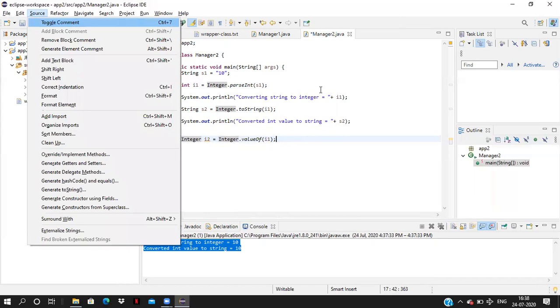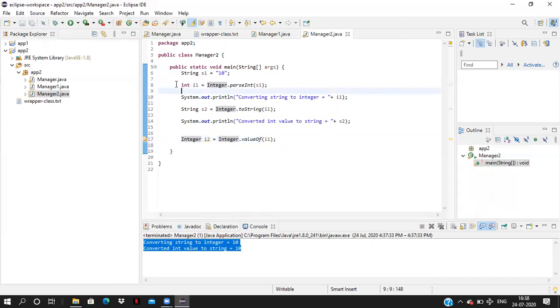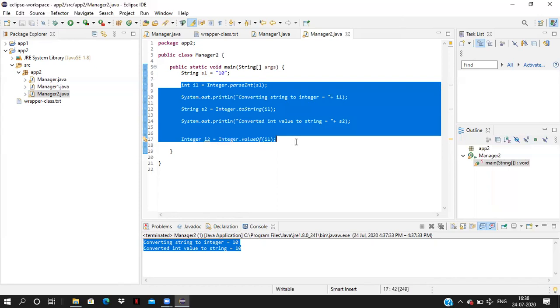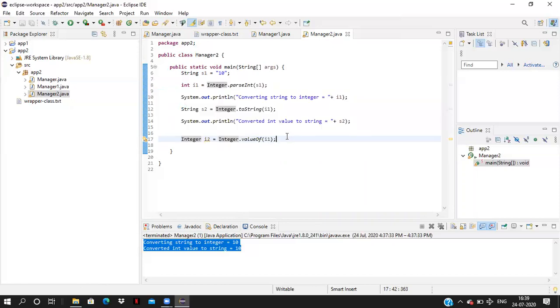Now we have seen three methods. These three methods are important in the wrapper classes. Converting string to the primitive, we have the parseInt method. Converting primitive to the string, we have the toString method. Converting primitive type to the wrapper class object, we have the valueOf method. These three methods are important in all the other wrapper classes.